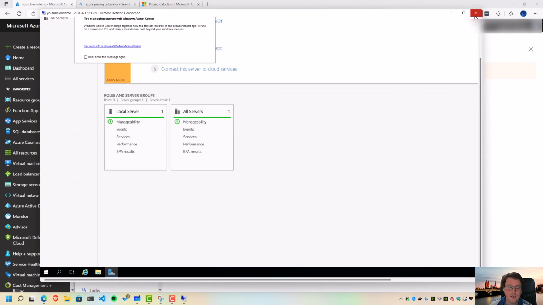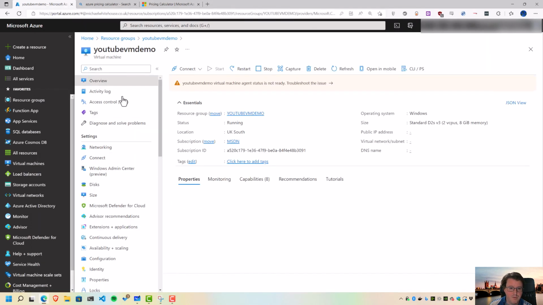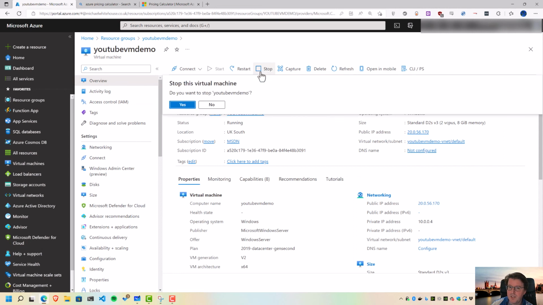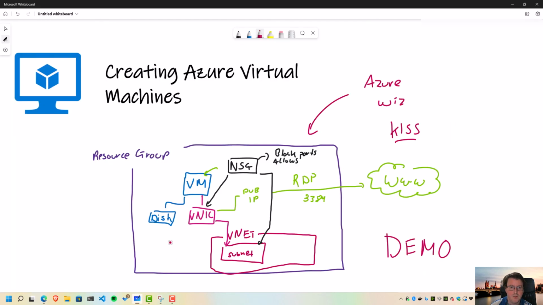So if I close down this RDP connection and drop back into the overview of my virtual machine and stop that virtual machine so I don't get charged a lot of money for running it. Remember, when you stop a virtual machine, you are literally turning it off. You do not lose the data, the disks are still available to you underneath. And that's how you create an Azure virtual machine in an Azure wizard with the logic of keep it simple, stupid.